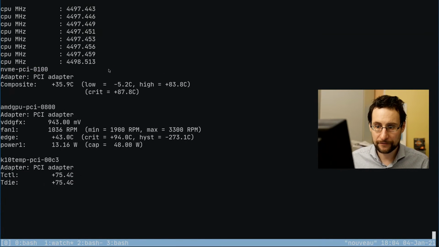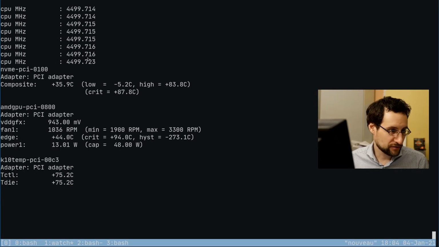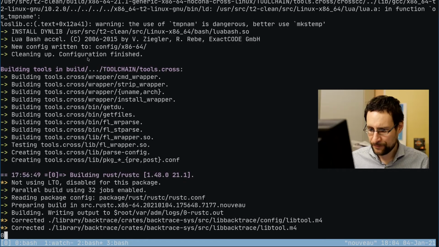75 degrees here for 4.5 GHz all core turbo boost. I'm somewhat curious how much liquid cooling will do to that. But yeah, this is super fine-tuned. Probably I should make a dedicated video about that too. What else do we have today? I could actually also... Anyway, that's mostly it.